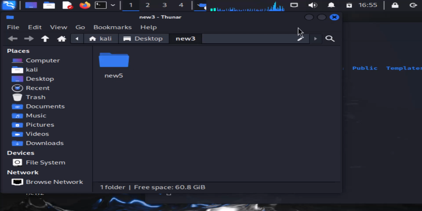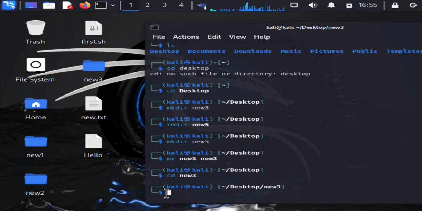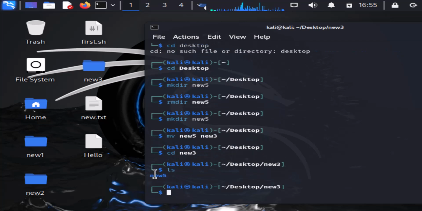Okay, I want to copy it from here. Copy, not moving, from here to the desktop. I will write, let's first go to the directory new 3, ls, we have new 5, okay? Copy, which is cp -r, and then write the directory, for example, new 5, and then the location.